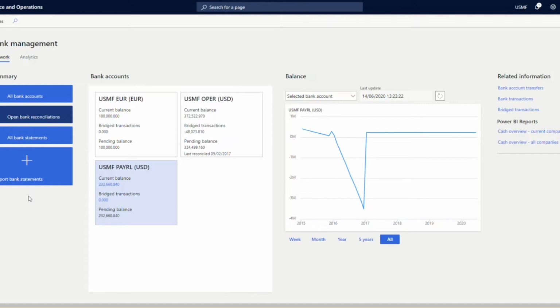In Dynamics 365 Finance, the bank account reconciliation can be done automatically, provided the bank account statement is MT940 supported. Using the automatic bank account reconciliation functionality, we can set up conditions based on which the system is automatically supposed to reject the statement transaction and exit the statement transaction, and even a threshold based on which certain transactions can be adjusted.